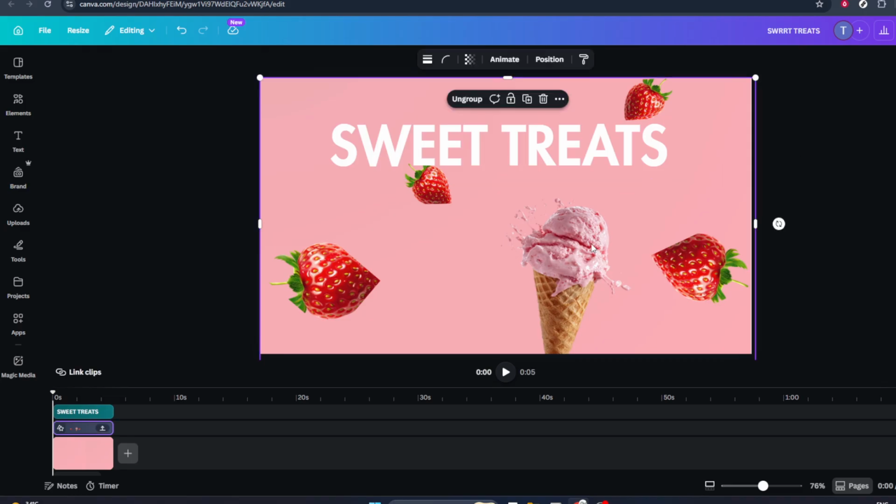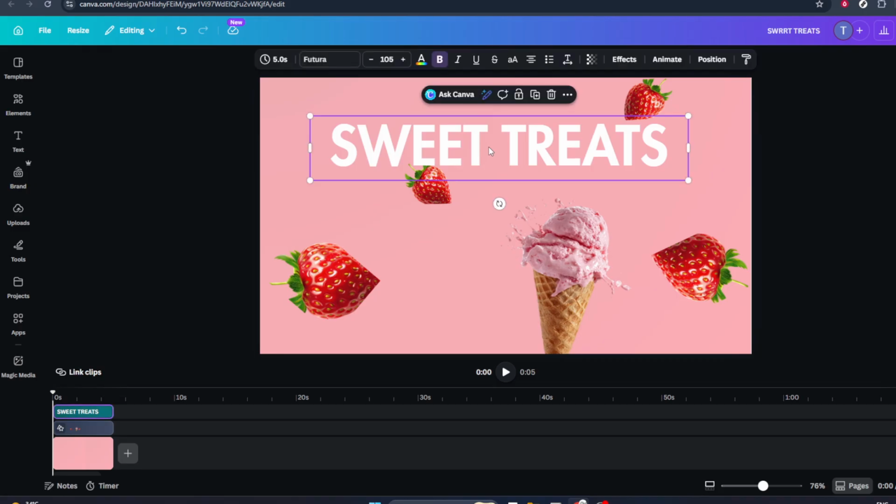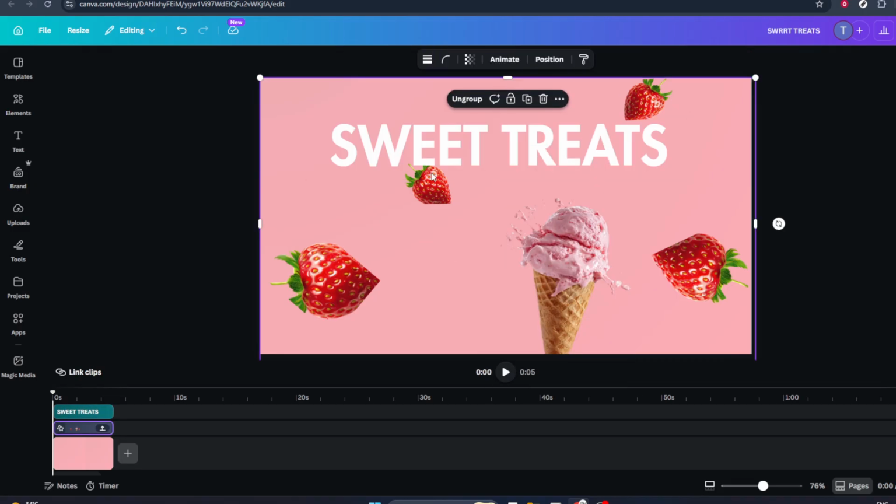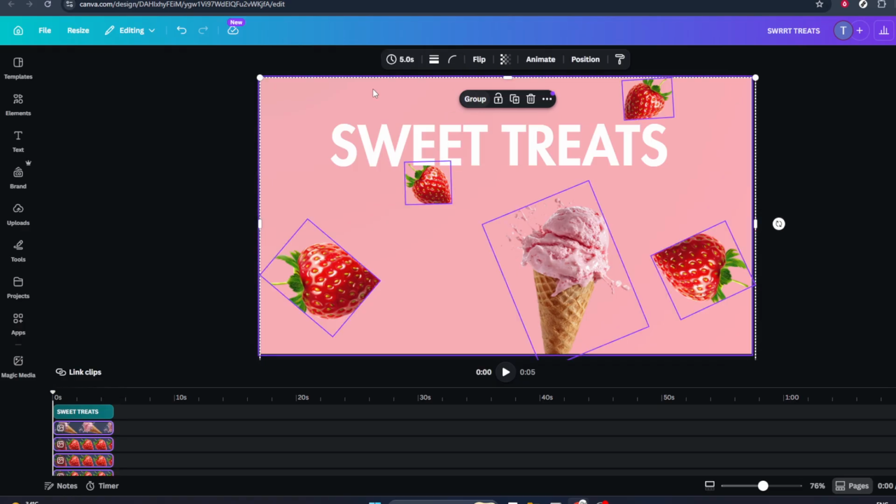When you release the mouse button, you should see all of those elements highlighted together. This tells you they're currently selected at the same time. If you accidentally miss one, just repeat the drag and adjust your selection so it captures all the correct items.